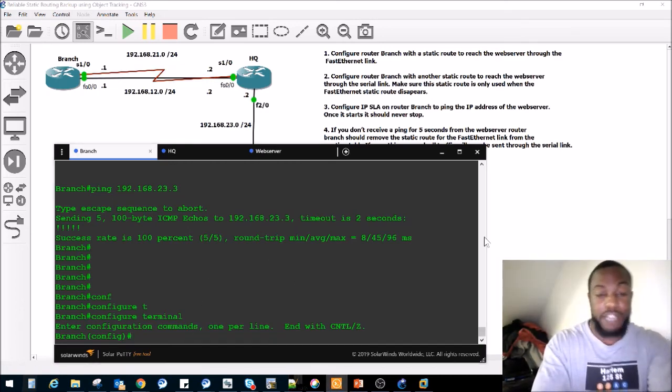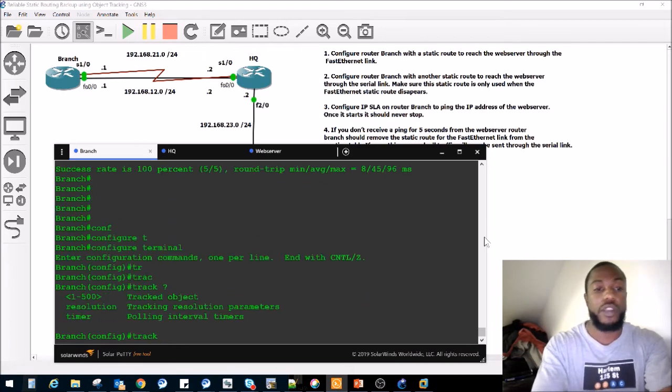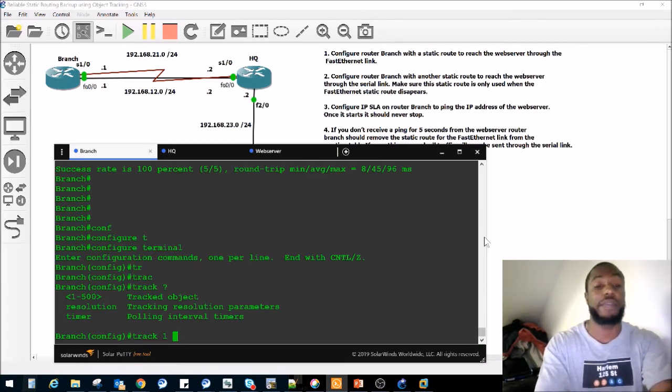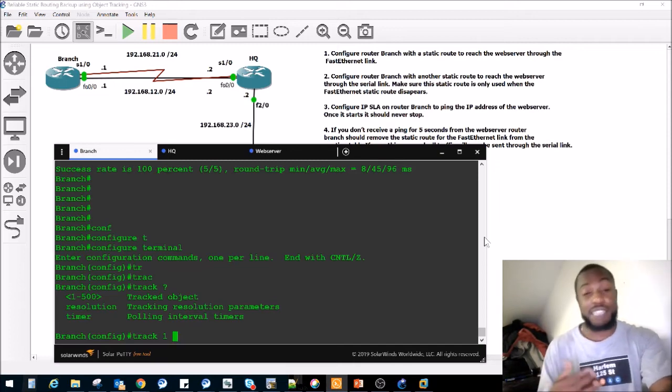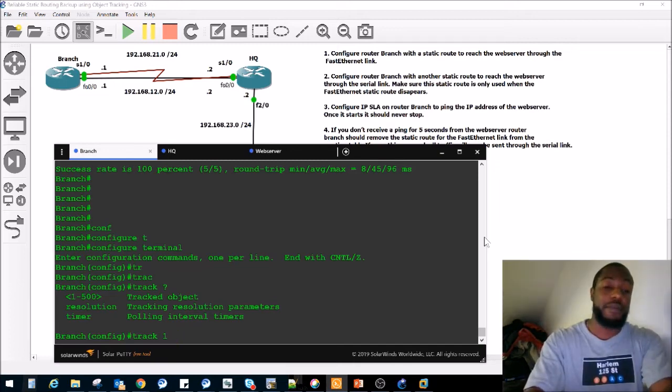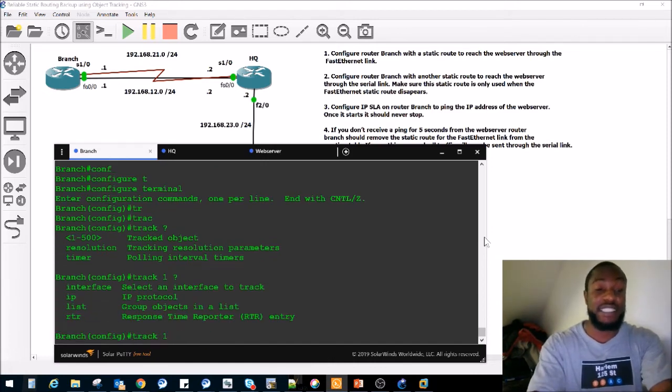So we're going to say track. We're going to put track object number 1. That's another thing too. We got to tie this track to the static route. And I'll show y'all how to do that, which means we got to remove that static route that we created. That's another thing. Renee don't give you this stuff in order. So that's why I got kind of tripped up with this lab here, but Renee likes to challenge us here.